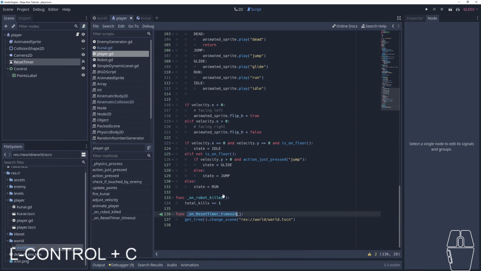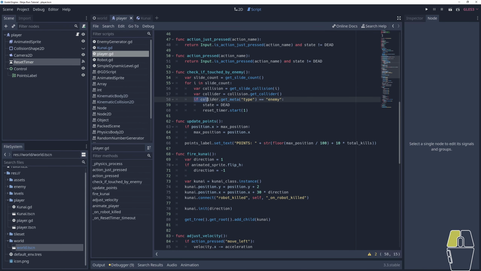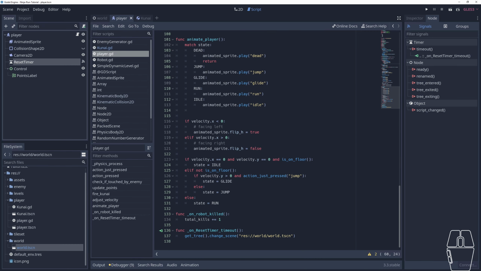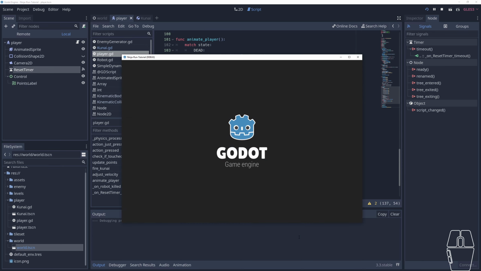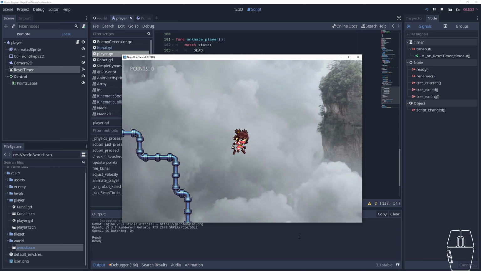So right now we are killing the player. Here we're checking that the enemy is colliding with the player, we're setting the state of the player to dead, and after 1 second we are calling a timeout on the timer. This timeout is currently connected to this function, and this function changes the scene to the initial scene, the world scene, so it resets everything. So after 1 second, after we die, this should reset everything and start from the beginning. So yep, there we go.